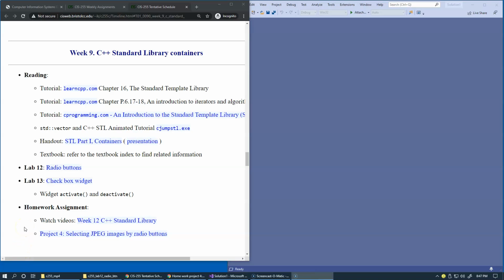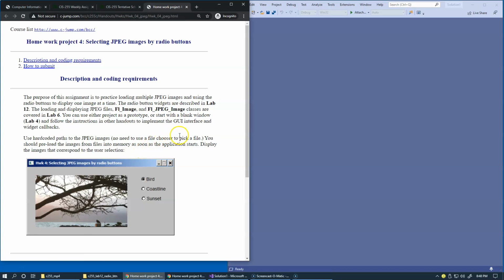Our homework project, this part of the course, is selecting JPEG images by radio buttons. So this is our handout.